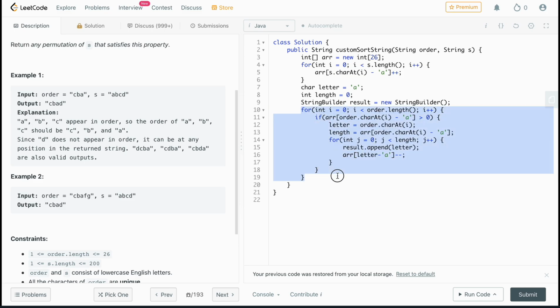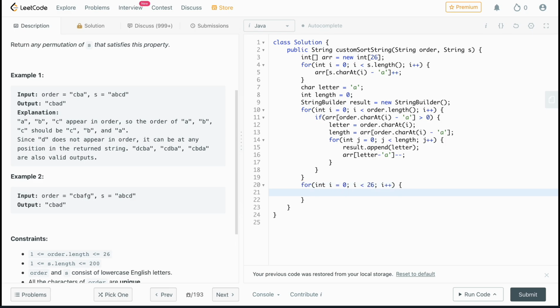So after we come out of this for loop, we're going to have our string builder result have all the orders of S, and now we're just going to be left with some miscellaneous letters that we could just put on at the very end. So we're just going to loop through that. So i is less than 26, i plus plus. If array of i is greater than zero, that means it still exists. We're just going to add it for however much we need to. So if there's five, for example, if there were five D's, we would have to add five D's.